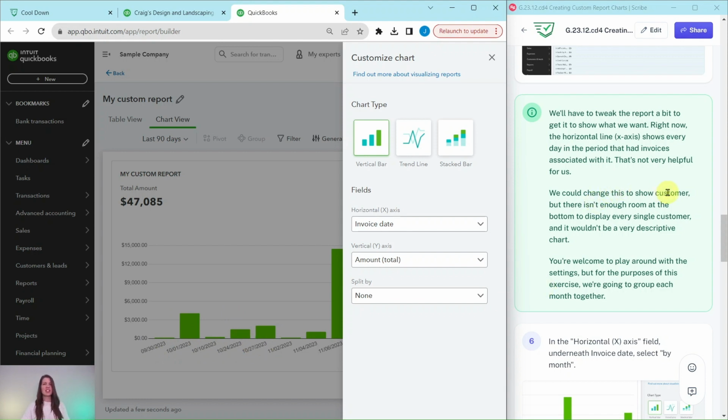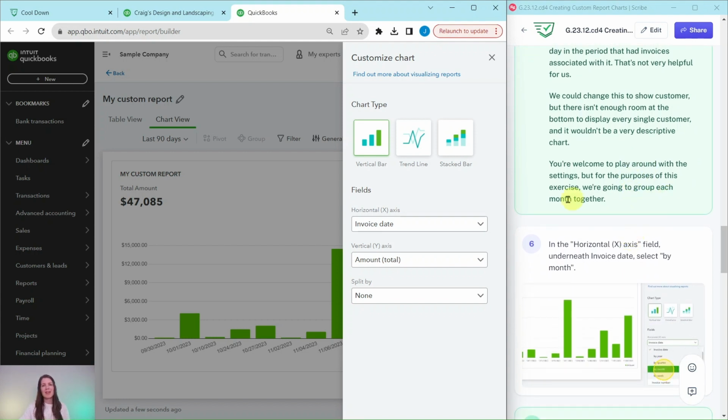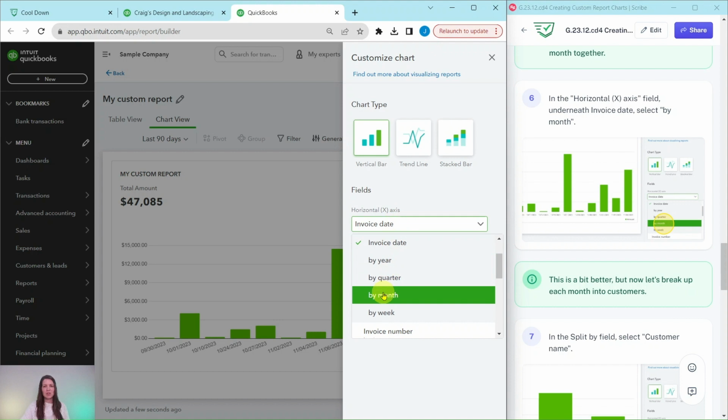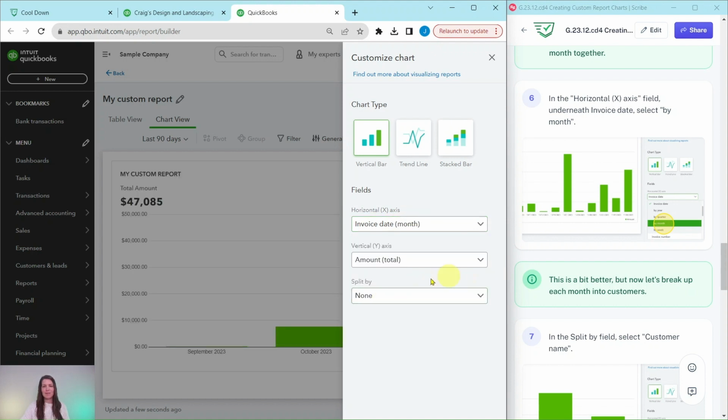Now, we could change this to show customer, but there isn't enough room at the bottom to display every single customer. And then it wouldn't be a very descriptive chart. That would be down here again. So you're welcome to play around with the settings here, but for the purposes of this exercise, we're going to group each month together. So to do that, on the horizontal x-axis field, underneath invoice date, we need to select by month. So that is this one right here. Go ahead and click on it.